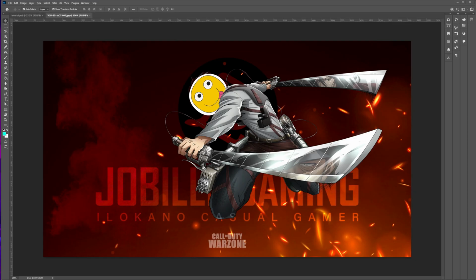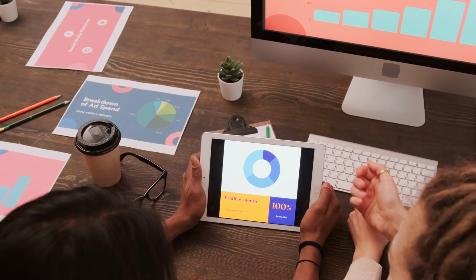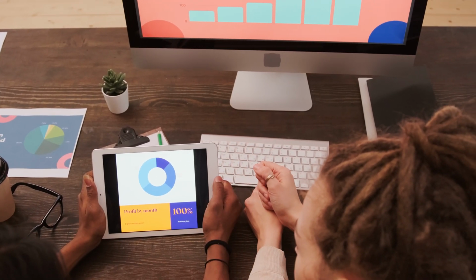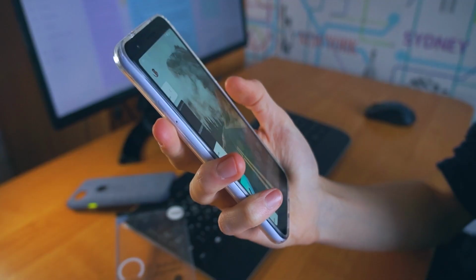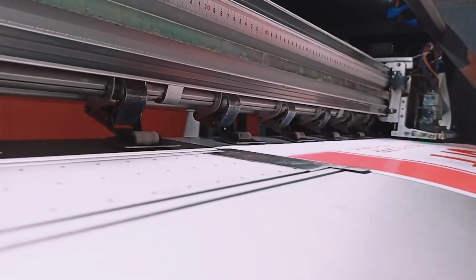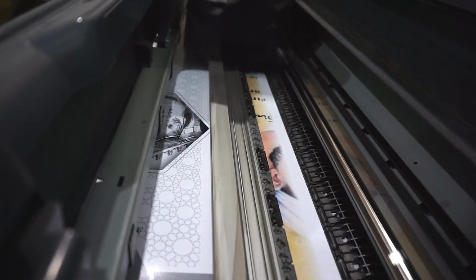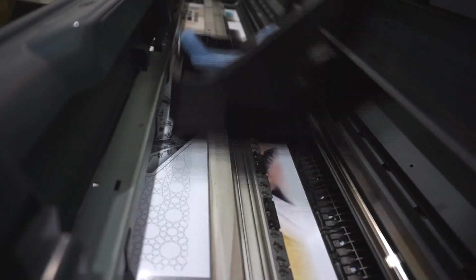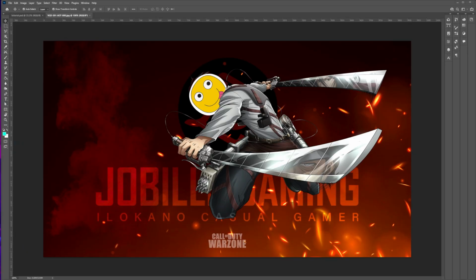Hello everyone, today I'm going to be showing you guys how to convert this image from RGB to CMYK. RGB stands for red, green and blue, and represents the color space used for computer monitors, TV and mobile phones. CMYK refers to the four color printing process in which cyan, magenta, yellow and black inks are combined to create a range of colors. So let's go ahead and convert this image.